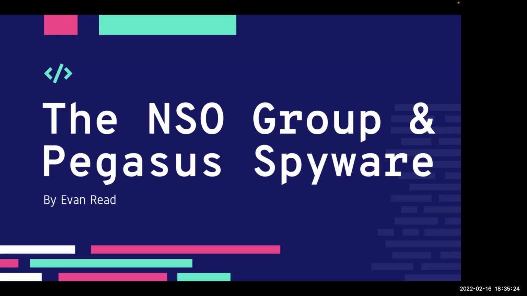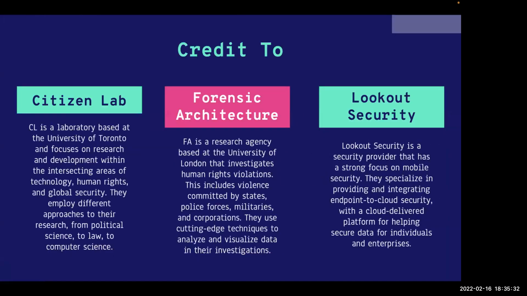So I just wanted to talk about that because they've been active since about 2016, and they're still currently active around the world. For this, credit to Citizen Lab, Forensic Architecture, and Lookout Security. I read about 120 pages of analysis, so you guys didn't have to.